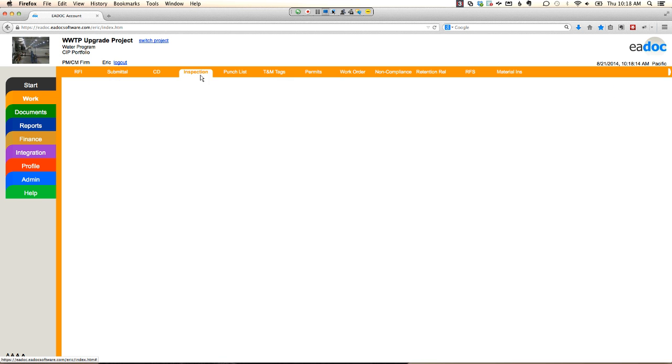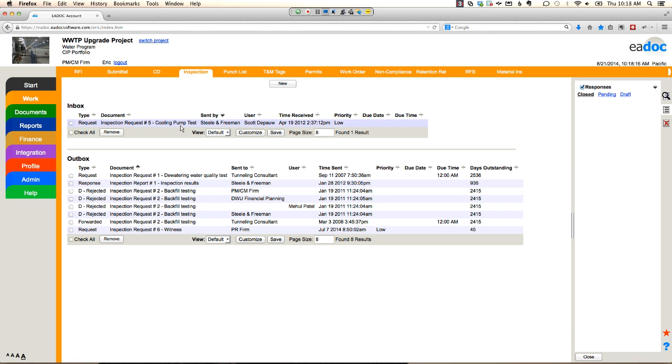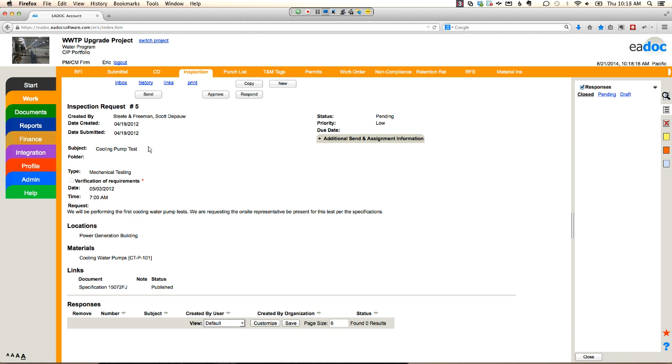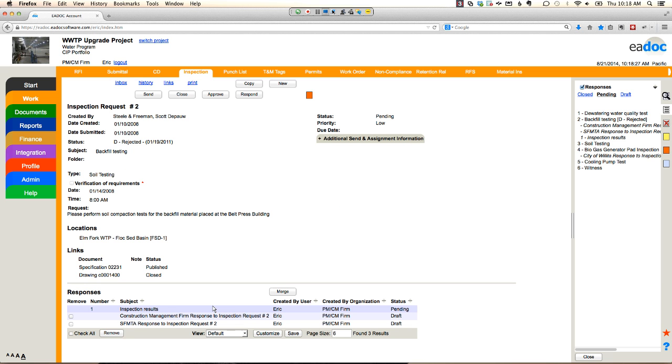We're going to track all the quality control for you guys on the project. You know, special inspections, soils tests, structural steel, mechanical testing, not just the initial inspection, but we also want to track the responses as well. So when that specialty testing firm completes their inspections, they can post their test results here to the system.